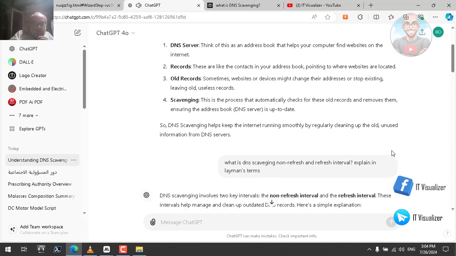So here is the explanation of DNS scavenging. It is removing the old DNS records that were not updated for a certain amount of time. Okay, what is this certain amount of time? How is it calculated? There are two things that DNS scavenging depends on when it wants to delete a record. It is the refresh interval and the non-refresh interval period. So you have two periods.